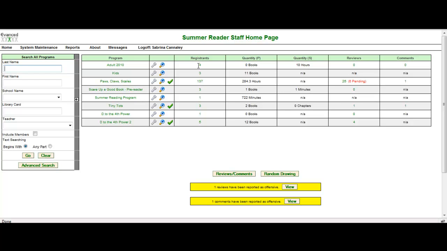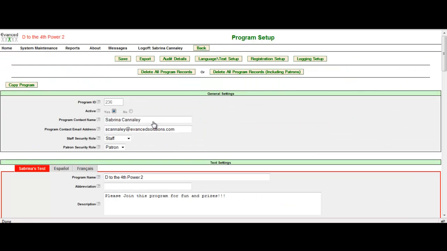And the first thing that I want to show you is under Program Maintenance. So I'm going to select the wrench from one of my programs and go into the program setup. From the program setup, I'm going to come over to the logging setup.